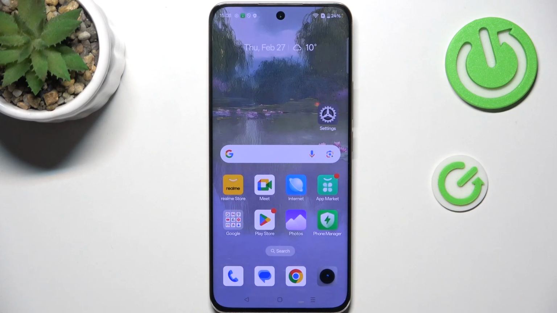Hi everyone, in front of me I've got Realme 13 Pro Plus, and let me share with you how to add or remove a Google account in this device.